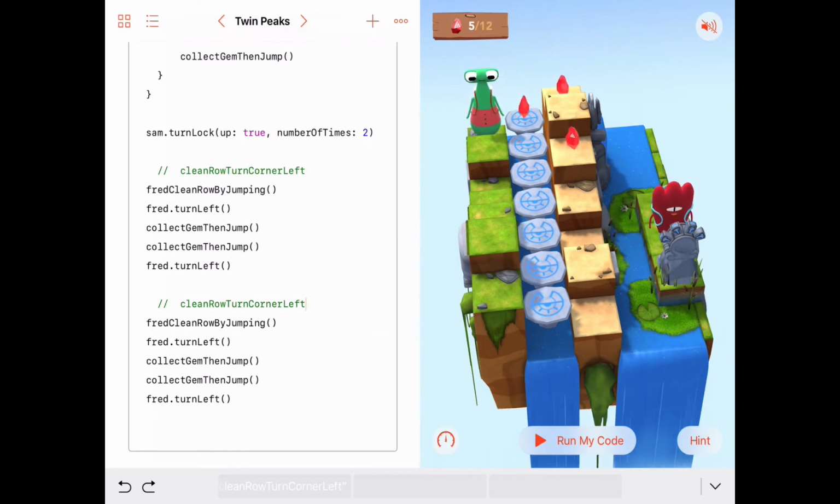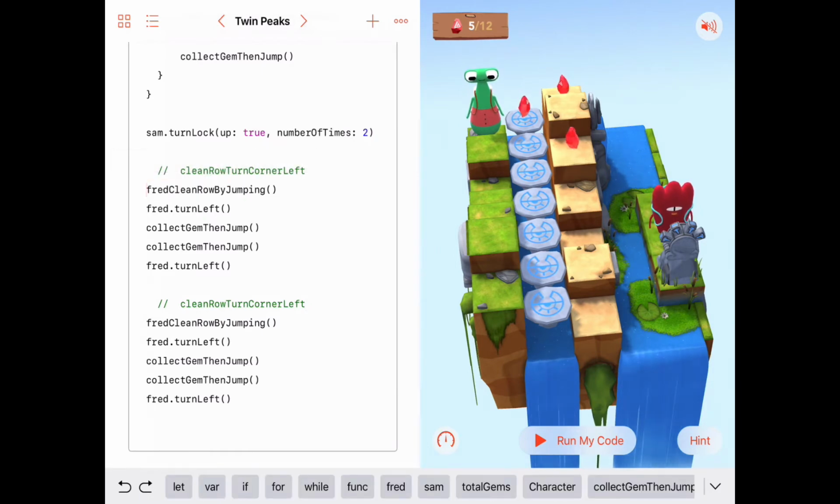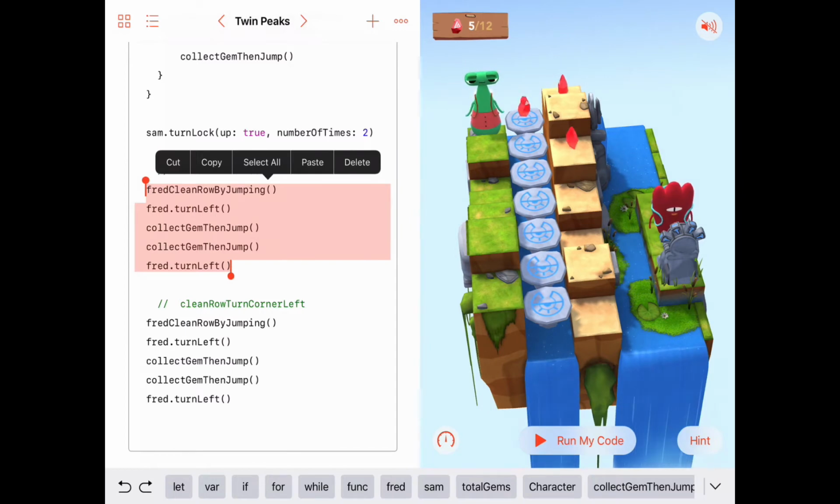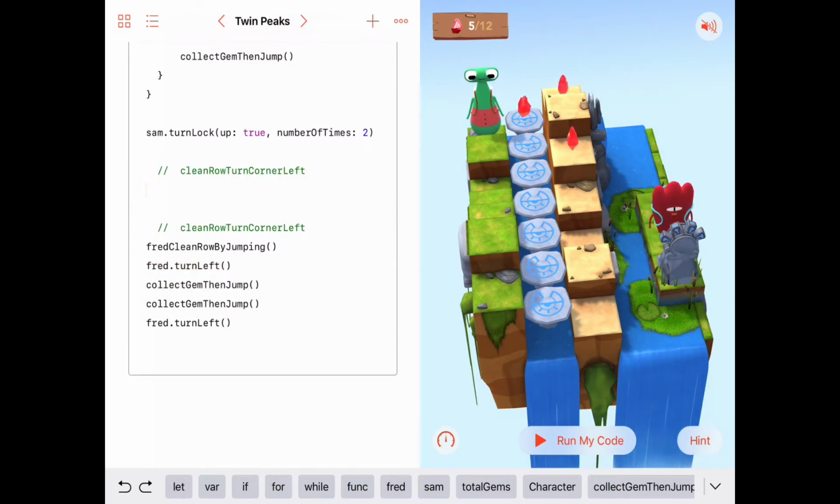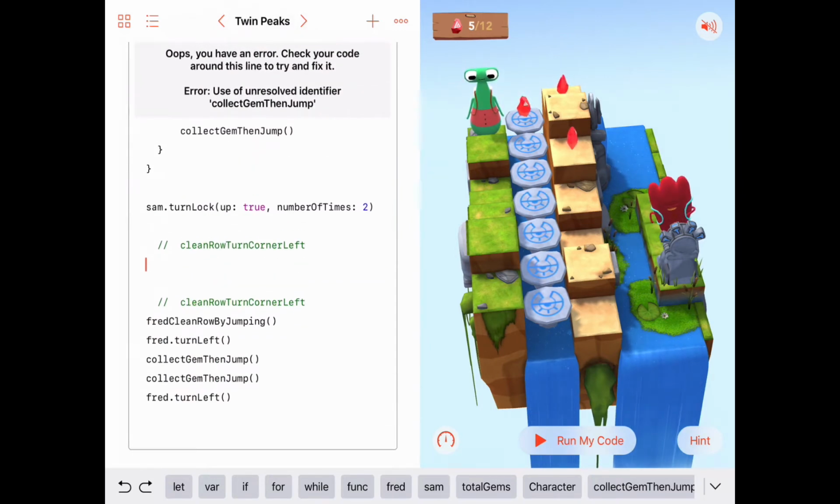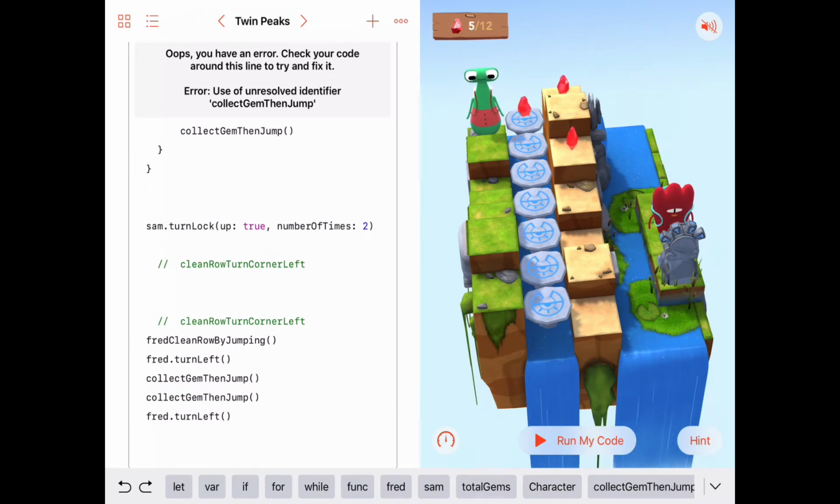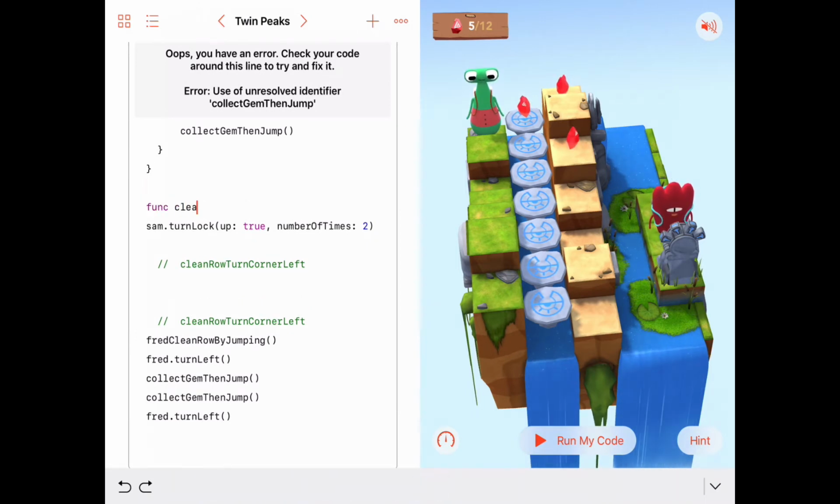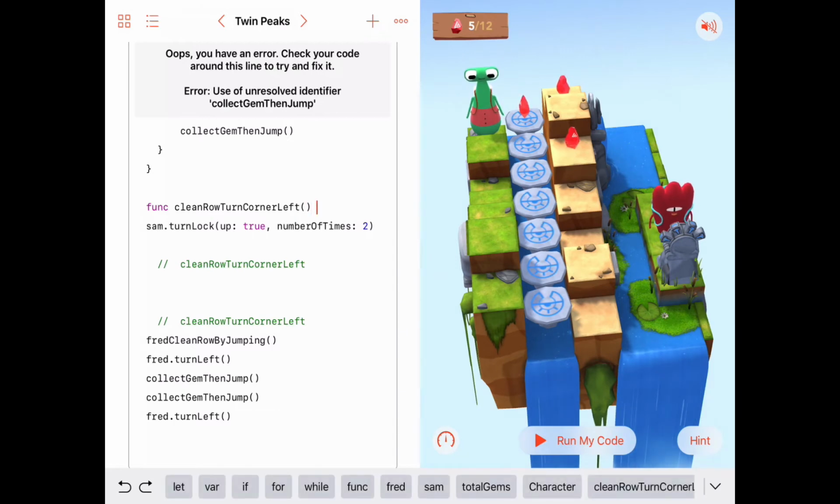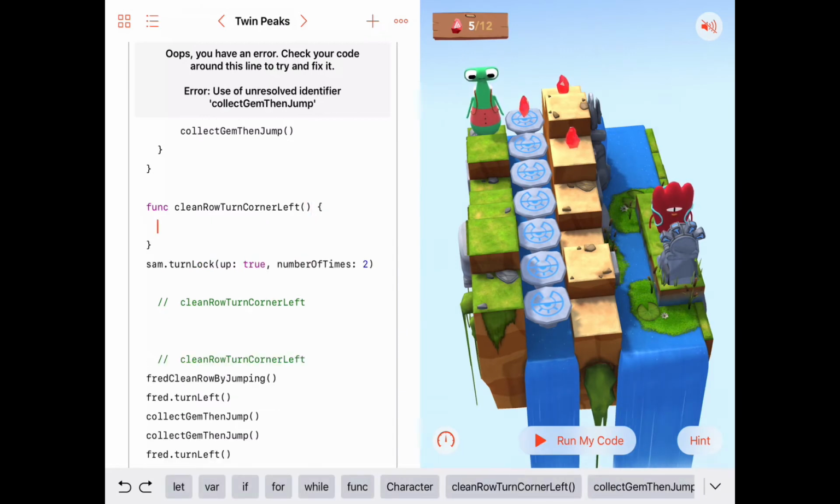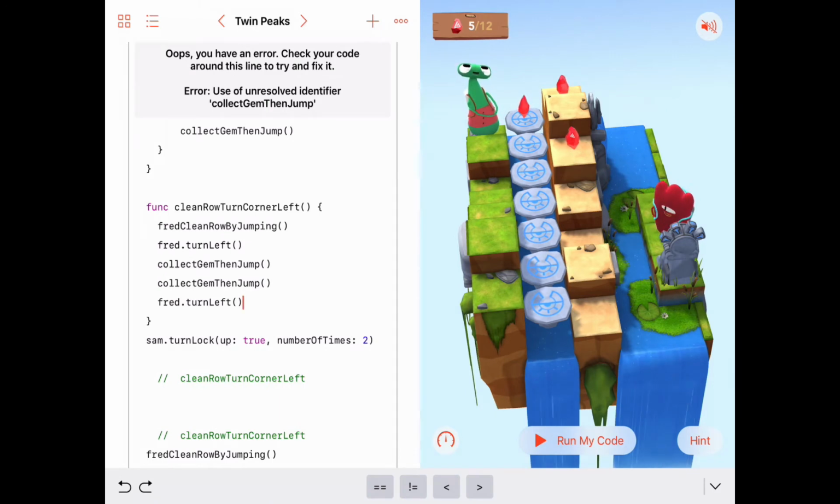So let's do that. Let's take this whole bit of code right here, cut this out of here, and make a function up here called clean row turn corner left. Okay, and we'll paste that in here.